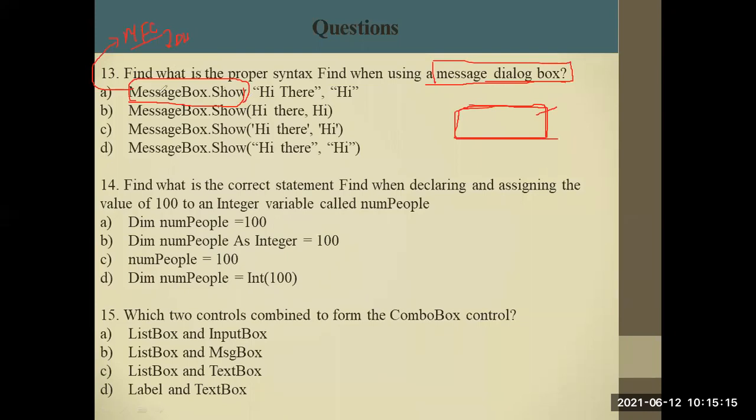Now we have to identify, out of all the options, which is the valid syntax for the message box. As you can see, this cannot be the one, because this is a function, so we need parentheses. There are no parentheses here, so this option can never be correct. Now we are left with options 1, 2 and 3. This is also not possible, as this is a string. It should be in double quotes or single quotes.